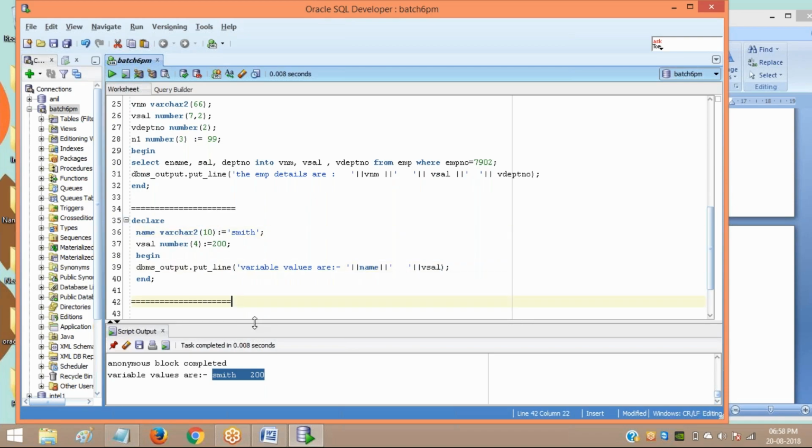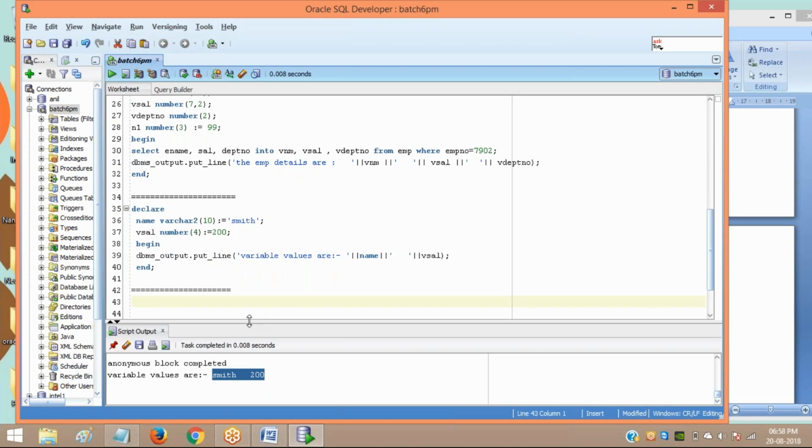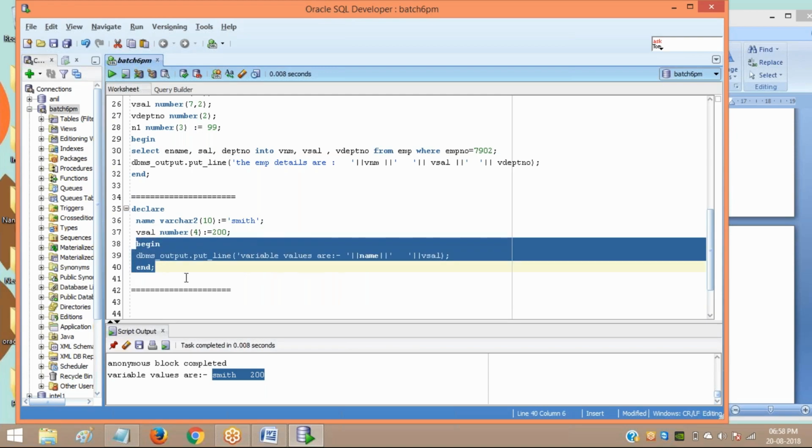A print command I always need to write after begin, between begin and end only. This is one of the executable statements, right? Any executable statements should be written within begin and end, not outside or before. Okay.